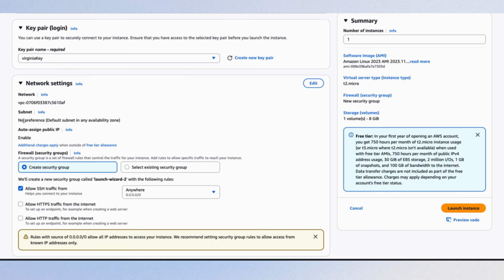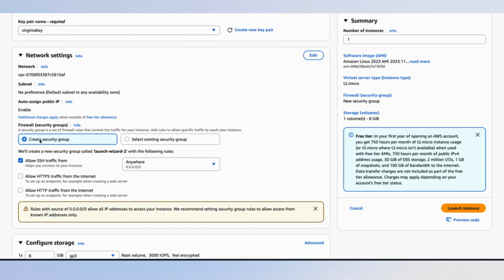Then we have the network setting. By default, it chooses a certain VPC and subnets. You can enable public IP as well. If you don't want this, you can go ahead and edit it. If you want a private instance, right, you don't want that instance to be accessible from the public network, just go ahead and choose the private IP option.